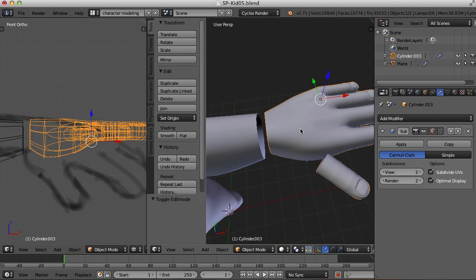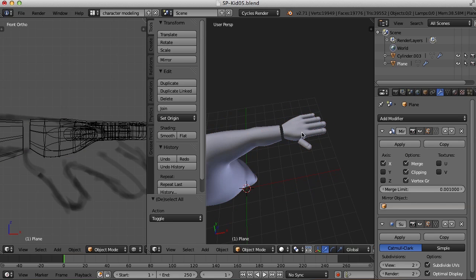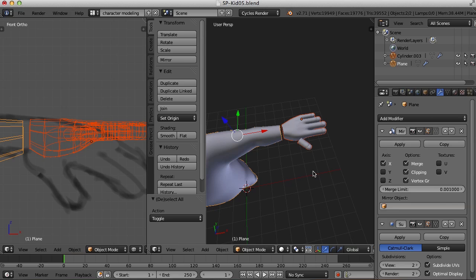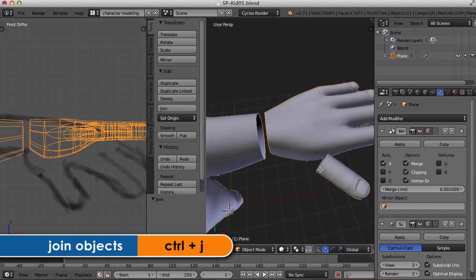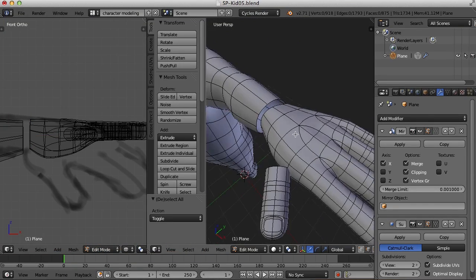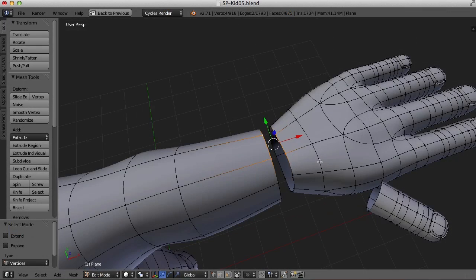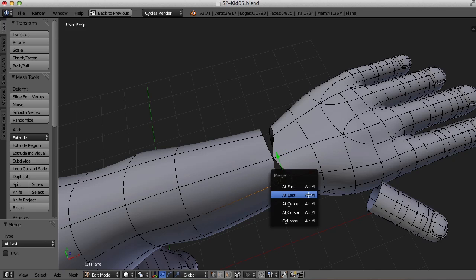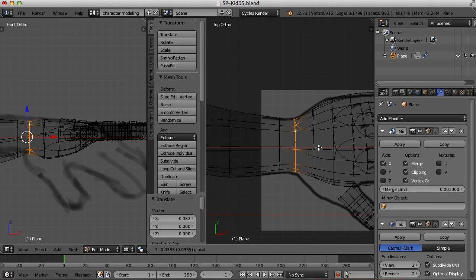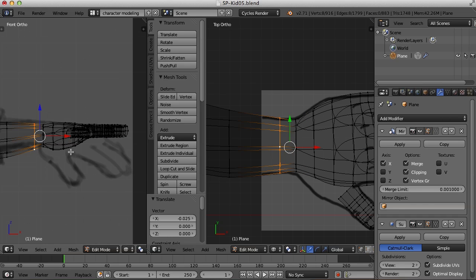Now let's combine the hand and the body here. Combine these two, Control J. And now when we go into edit mode, we can take a look at what we have here. So these edges are pretty well lined up. So I'm going to select this point and merge at last. Same with this. So I've added an edge loop here just to see what I can do with this.